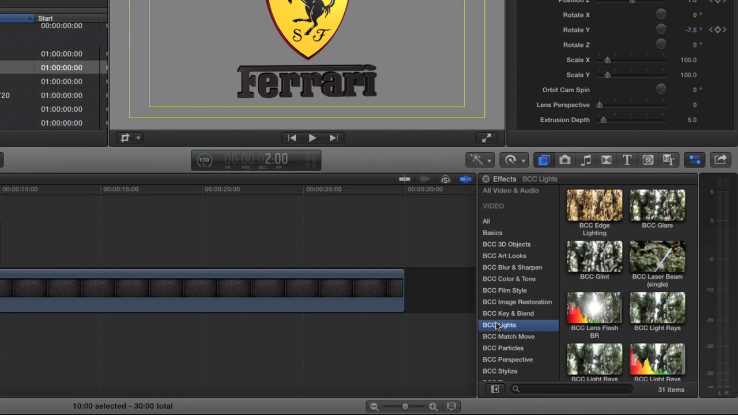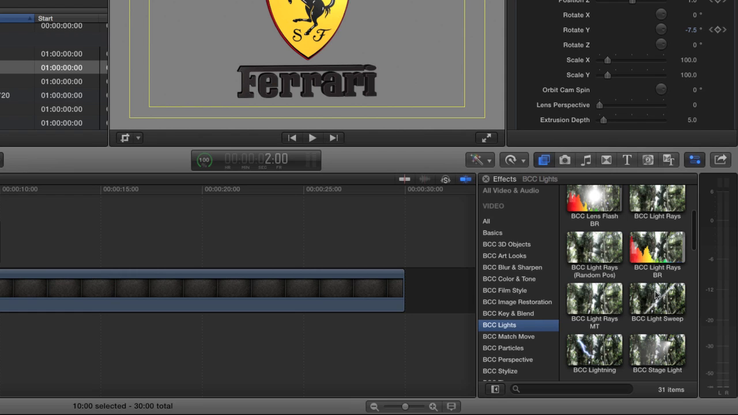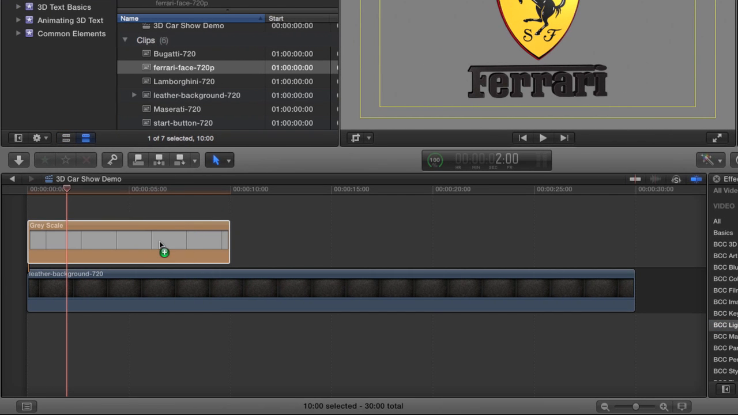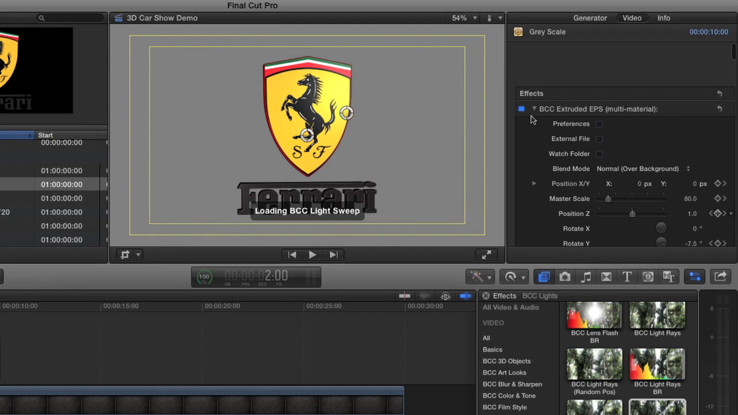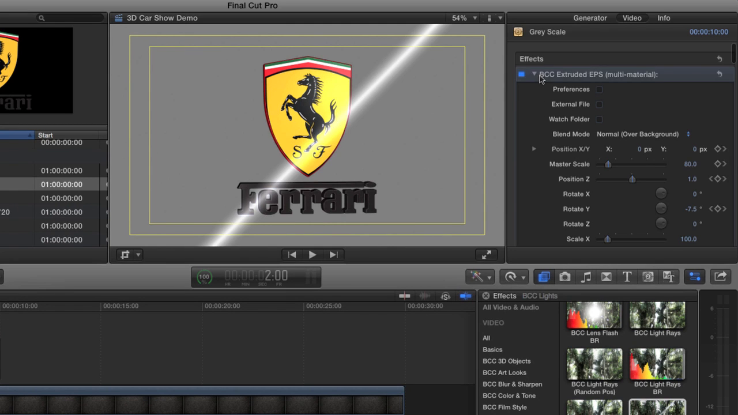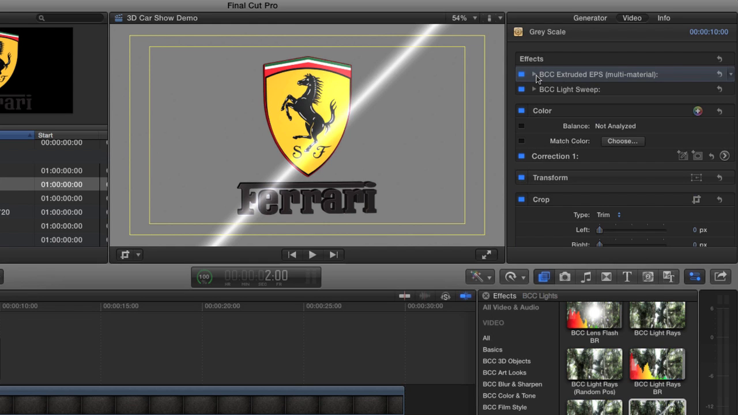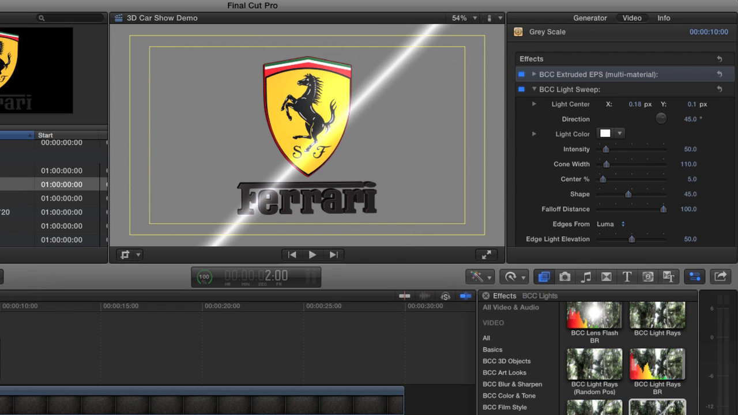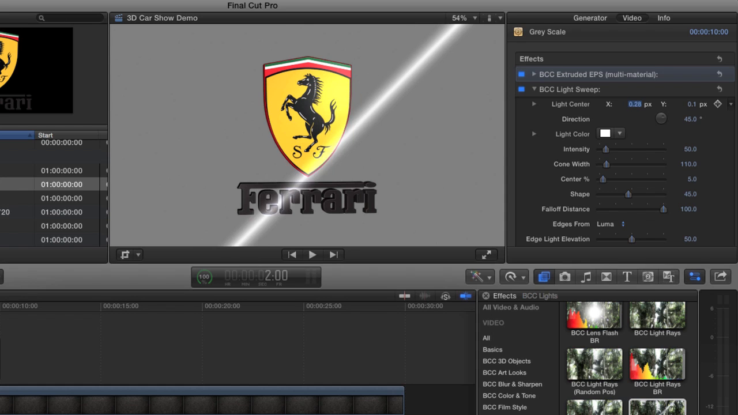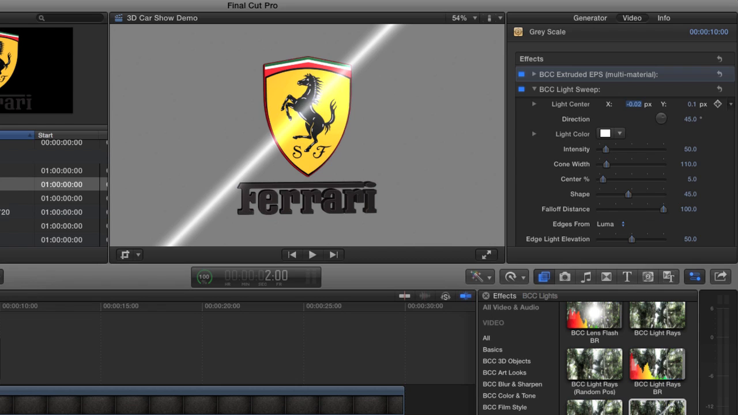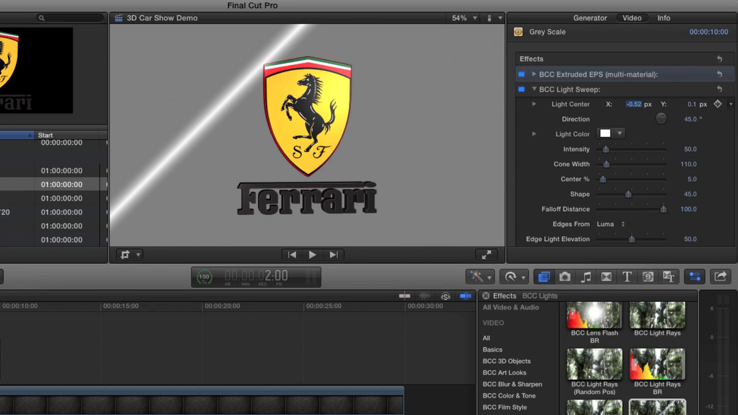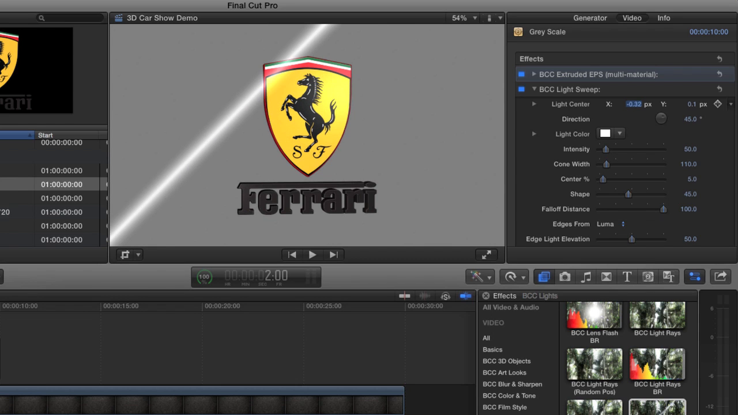So I'll go to BCC Lights. We'll scroll down a bit till we see light sweep. I'll drag and drop that on. And now we'll open up the light sweep. Close Extruded EPS, open up light sweep. And what we're changing is the light center. So I'm just going to move this until it's just above the logo here.